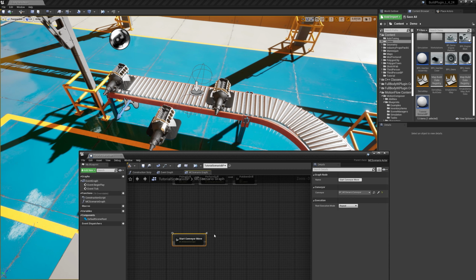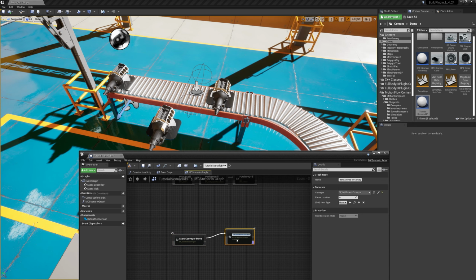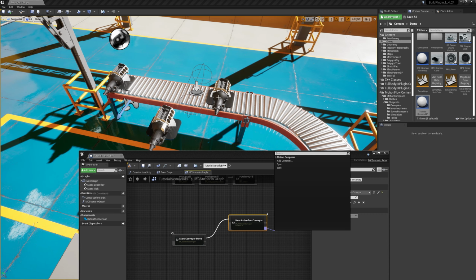So in order to demonstrate that, we're going to drag out the execute pin here. And under motion composer, I'm going to choose item arrived on conveyor. Now this is a special node. The conveyor is already selected because I dragged out from that start conveyor node. And then these are the pause locations. Then it will give you the item that has arrived at this pause location.